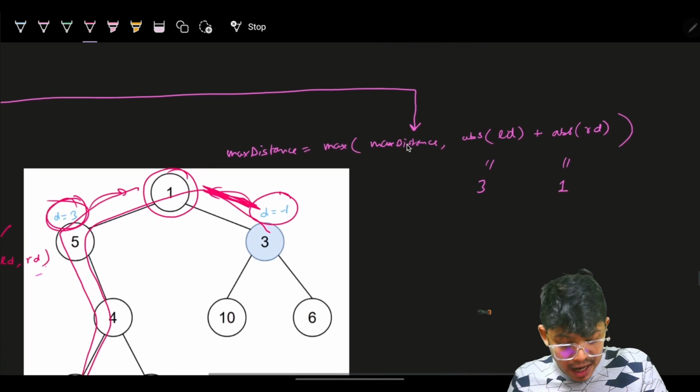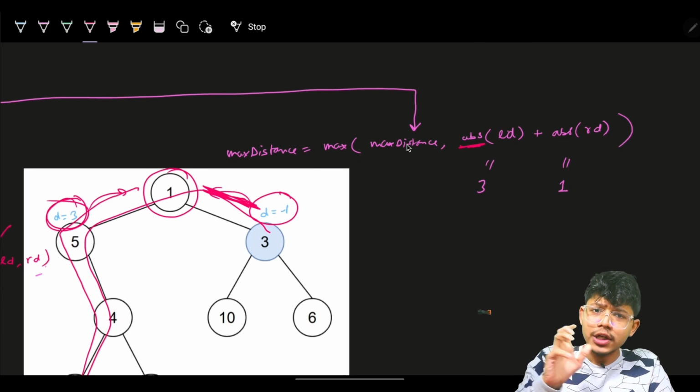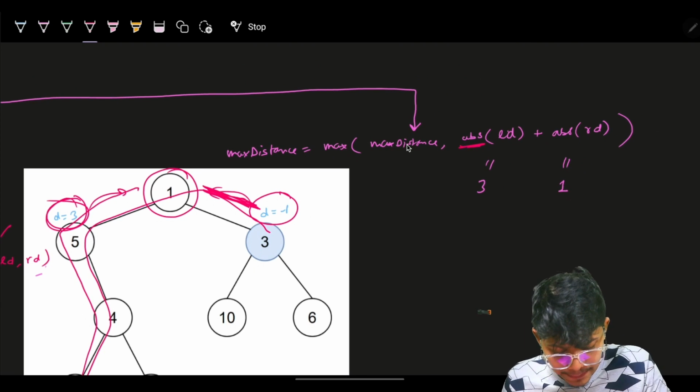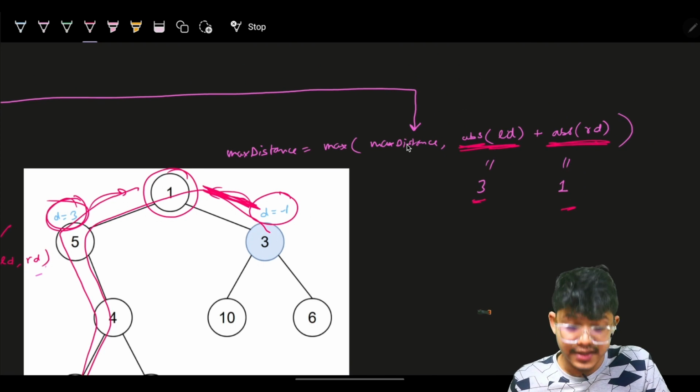So I will have to convert it to an absolute value. Whatsoever number is negative, convert that to absolute. I would have to write an if else condition. So I converted both of them to absolute: absolute of left distance plus absolute of right distance, and then get the answer.